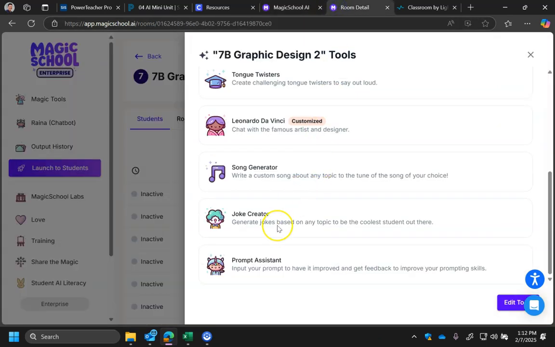And the last one, Joke Creator. They are kind of lame-ish, but there were ones that created a couple of huffs or whatever. Then there's also Prompt Assistant. Prompt Assistant is input your prompt to have it improved and get feedback to improve your prompting skills. So this is a way that you can improve your prompt for AI. So you're using AI for prompting to improve your prompting.